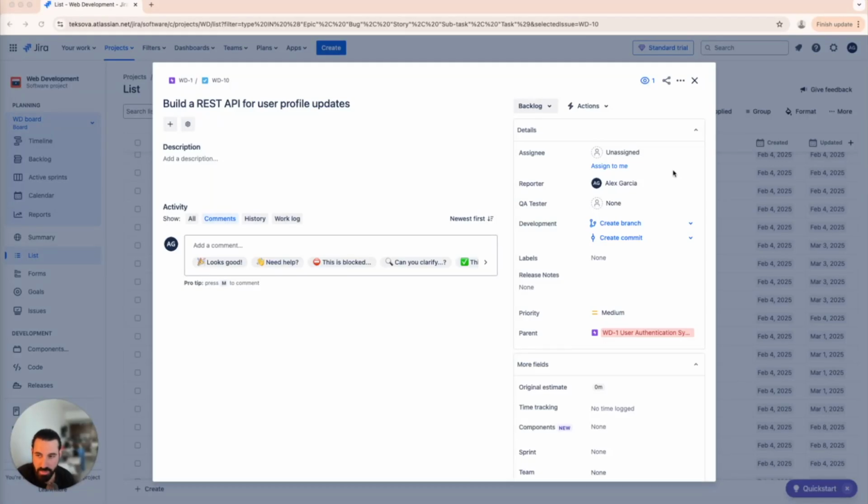In Jira, we have a functionality within workflows called post functions. And post functions are basically automated actions that are triggered after an issue transitions to a new status. So what we're going to do in this tutorial is the following. We have this little workflow for our web development project.